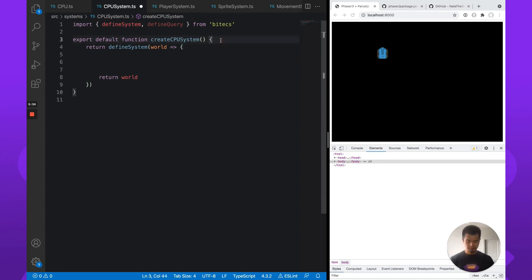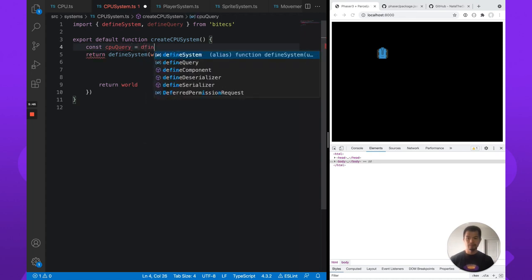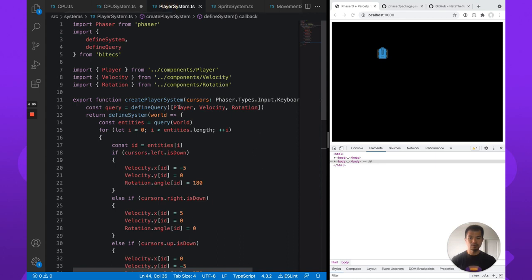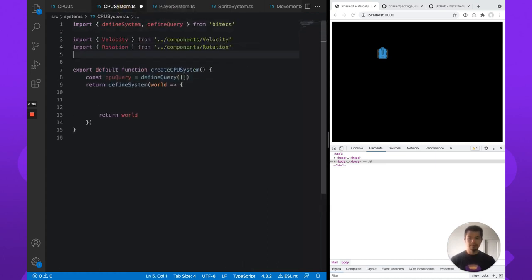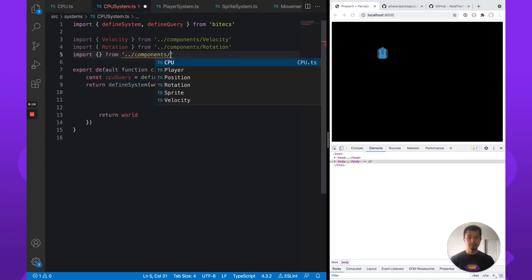So let's first get our entities. It's going to use defineQuery. Let's just call this the CPU query. And in defineQuery, what we want is a list of components. We're going to want the CPU component that we just made, a velocity component, and a rotation component. So we're going to make it very similar to our player system here. I'm actually going to take these 2 imports, and then we're going to want to import our CPU component.